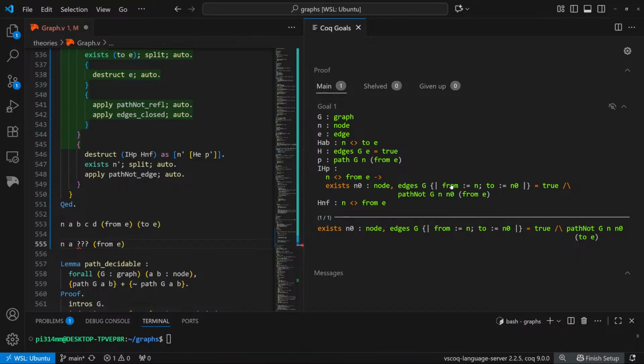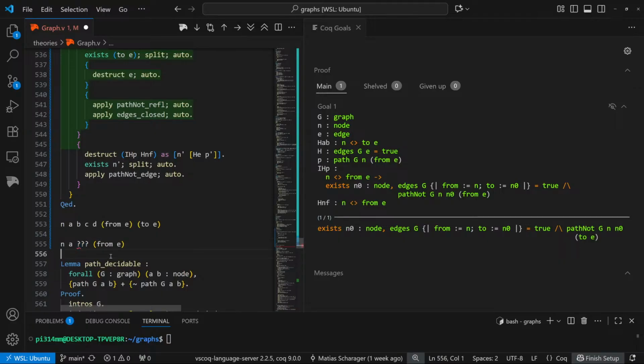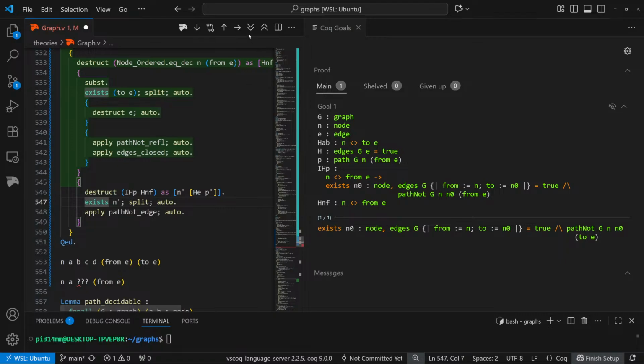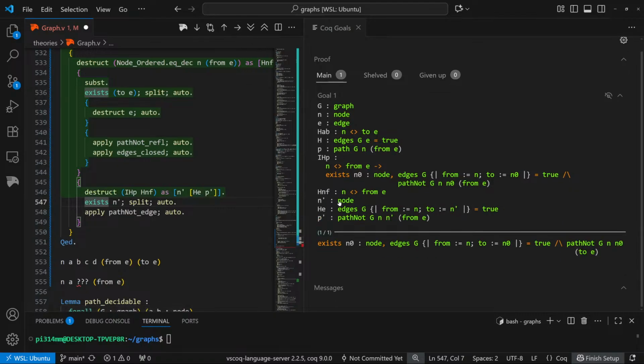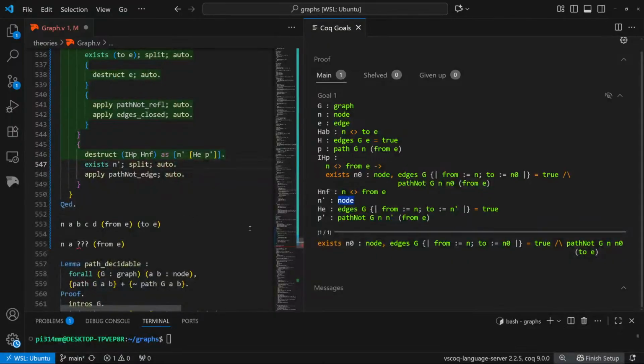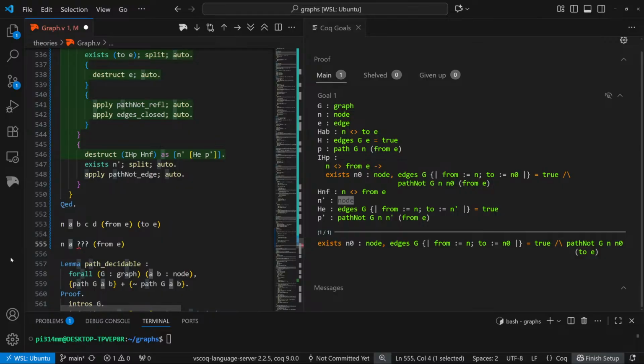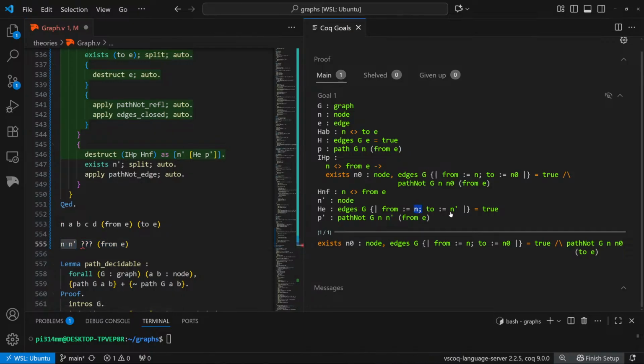It's just any different path, but it's a path not, so this question mark does not contain any n's. So we do the destruct, and we get n prime. I guess we call this n prime. So we have a path not from n prime to from e, and we also have an edge from n to n prime.